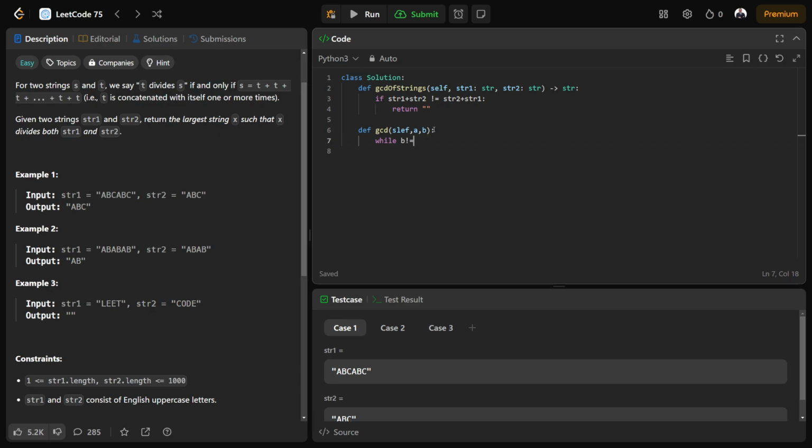While b is not equal to 0, it's going to keep going. We say remainder equals a modulus b. And then we set a equal to b, and b equal to remainder. All this is going to do is find the greatest common divisor, or the greatest common factor, same thing. And then we just return a.